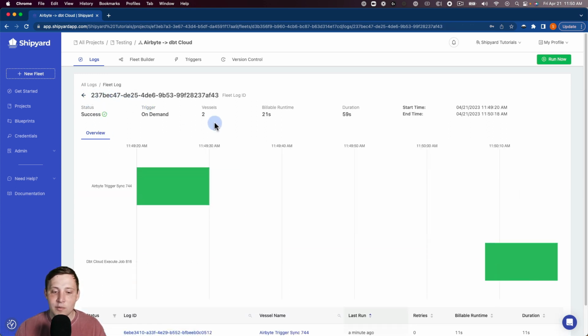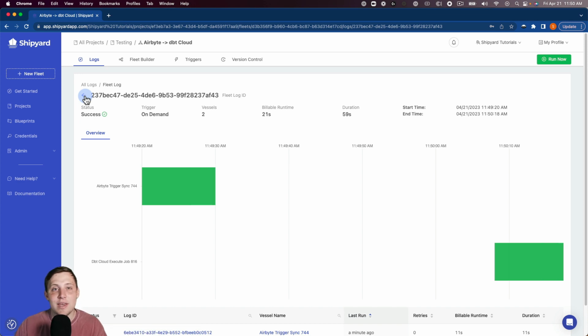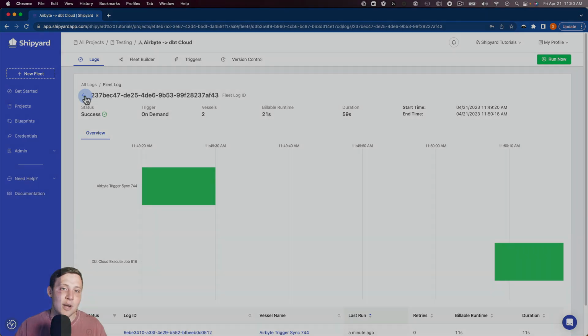Going back into our fleet, you can see our dbt Cloud job has been executed as well. I can click inside of that, and we're going to get the exact same thing: kicking off the job, and then the JSON data was stored there with that response. So in this video, we discussed how we can kick off an Airbyte job, and then as soon as that's finished, we can kick off a dbt Cloud job as well.